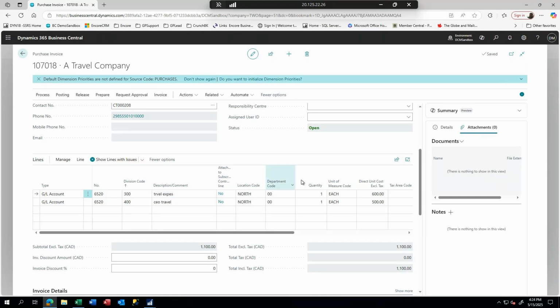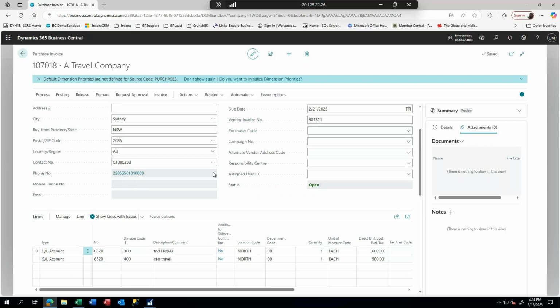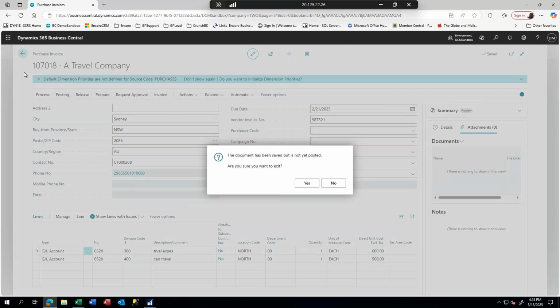Once this is done, this is now ready. I can process this right now. I can post it, or I can escape out of here. It's automatically been saved at the top, right? So as a result of that, see it says saved up at the top corner here. It's been saved. I don't have to save it. If I go back, like this, okay, it has been saved but not posted. Do I want to exit? Yes. So now I still have that.